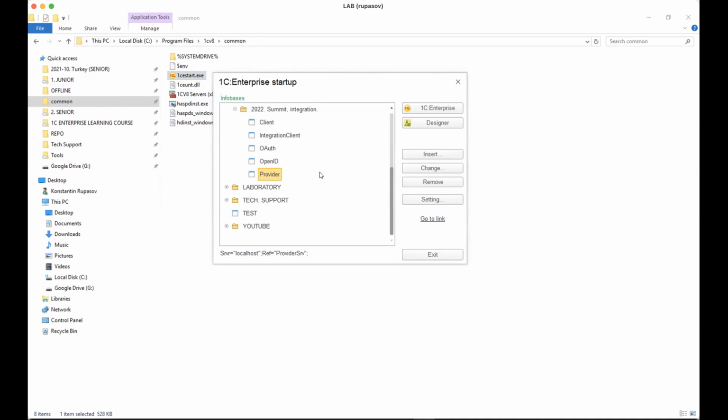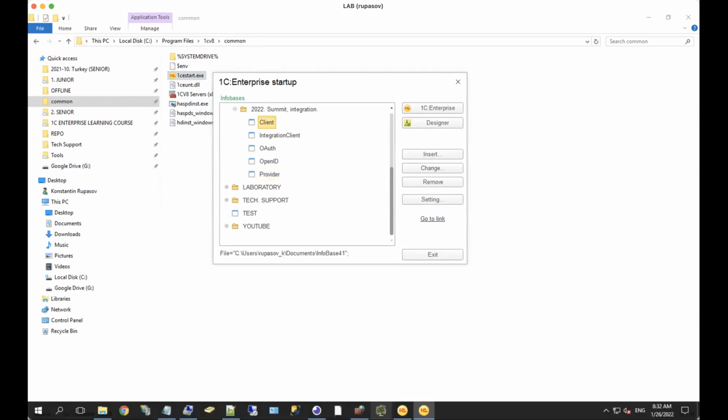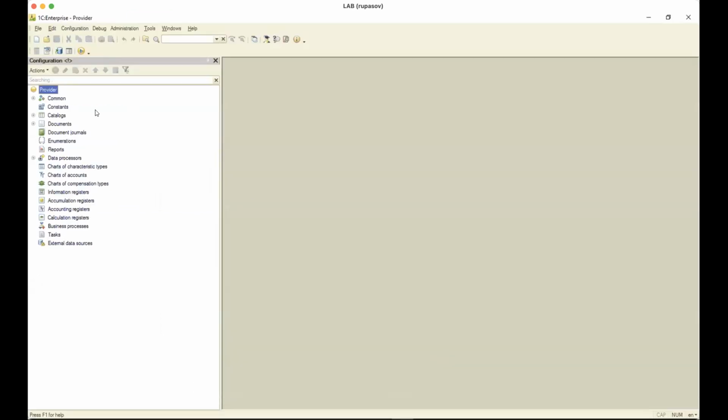So here I have two applications, provider and client, and I use one of them. I use provider to implement services that then will be consumed, used by the client service, by the client's application.